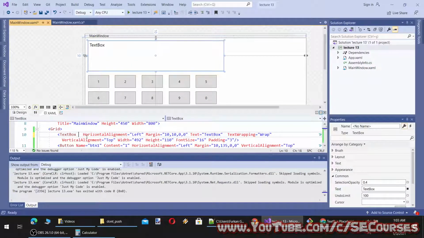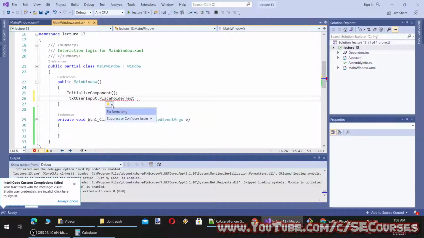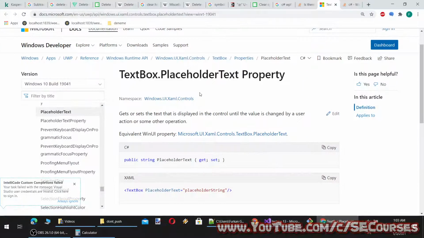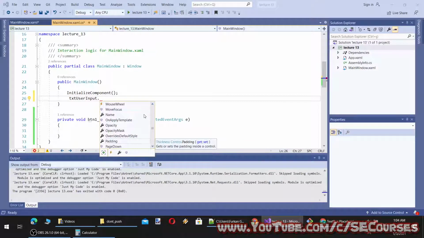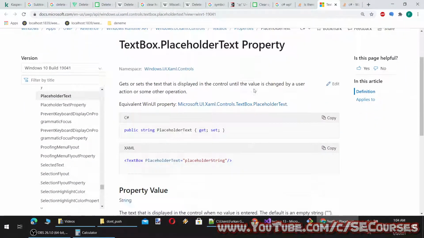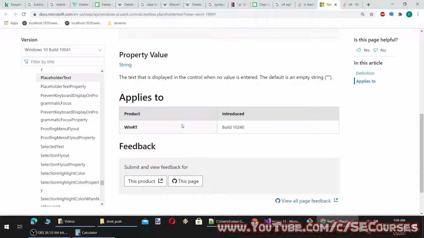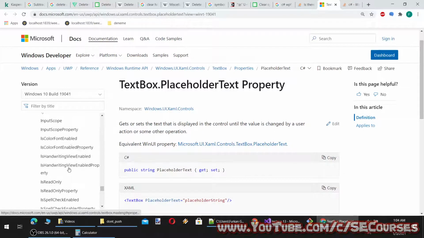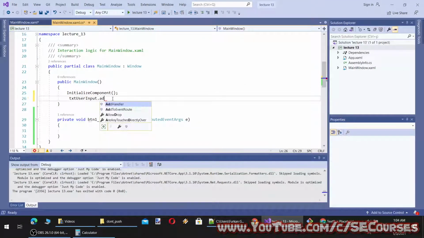Okay, so let's give a name to our text box: user input. And txt user input dot placeholder text equal to something. Let's see if it works. Okay, and no, this is weird. Why? So it has properties. Okay, let's try from properties. It is not available. Maybe it is at no.